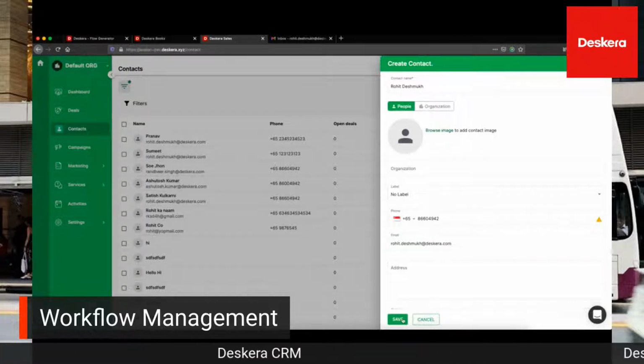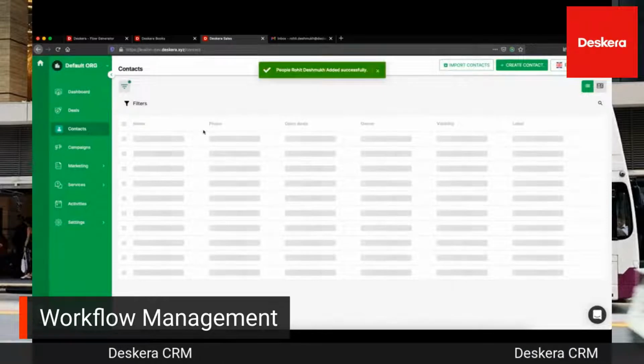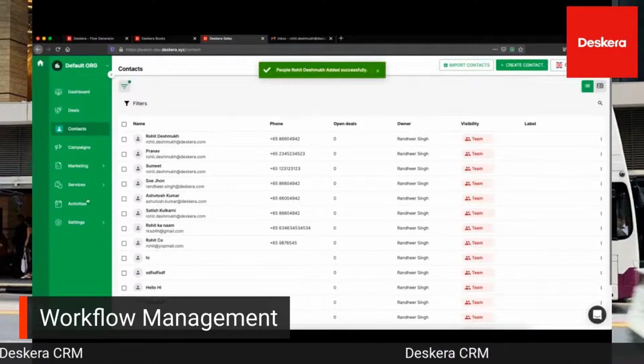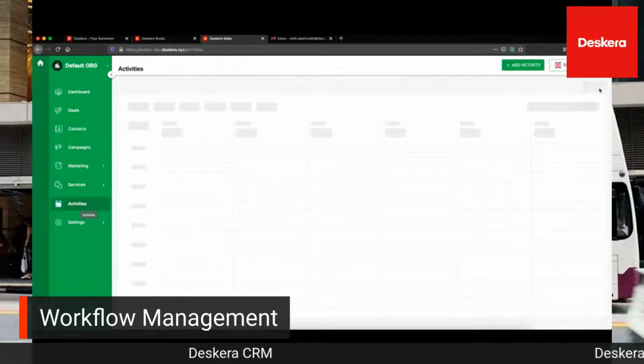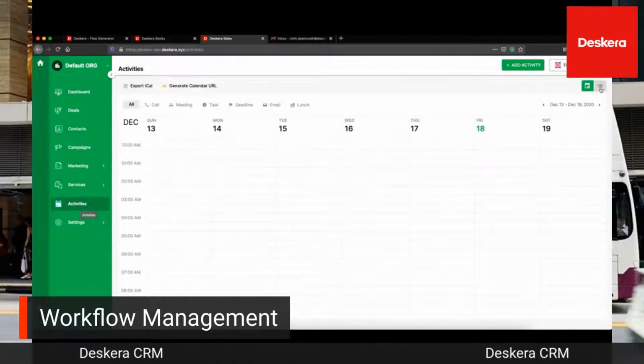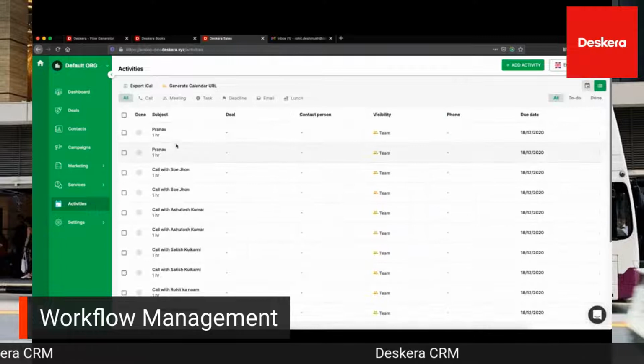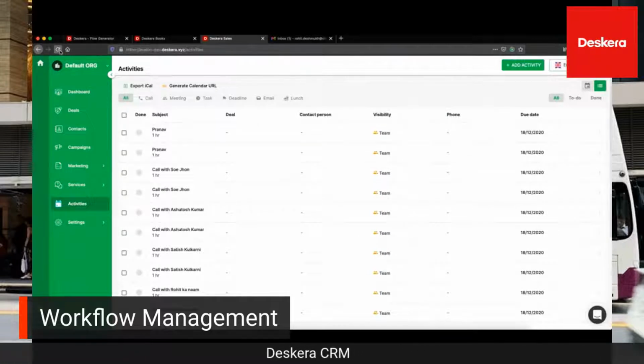And let's save it. After that, an email should be generated. So let's go to the inbox. Oh, okay. Let's first go to activities. And let's click on the list view. Let's refresh the screen.